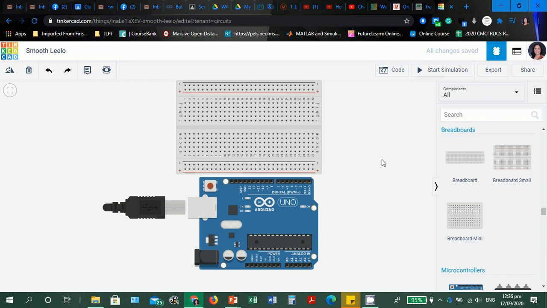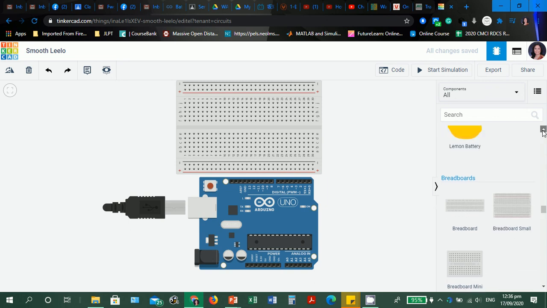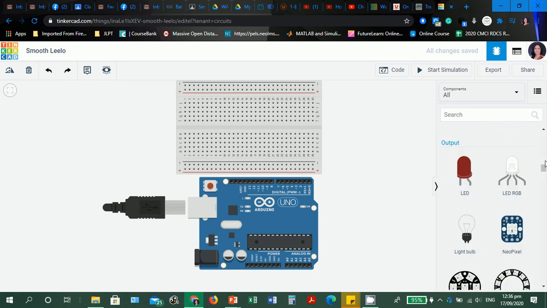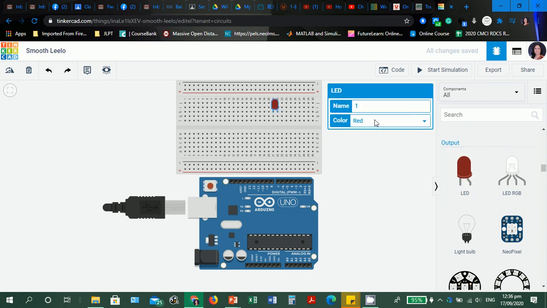And then what is the other component? We have a red LED. Okay, so we have this LED. You could put it anywhere. Actually, you could change the color of your LED here. You can already change it. The default is red, but you can change the color depending on the needs of your project. Then let's go back again to red.